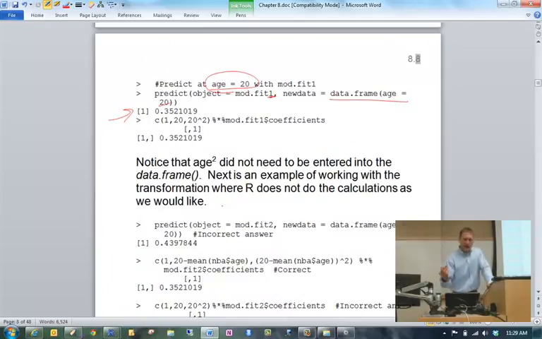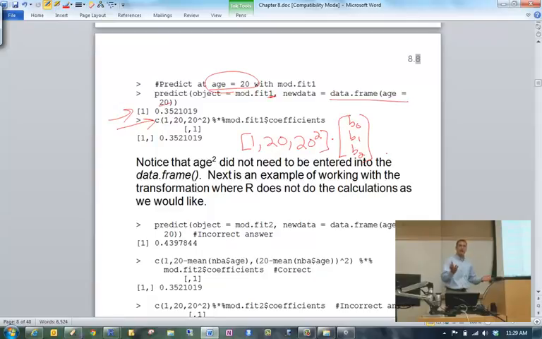And to emphasize the matrix calculations here, what I did was actually use the matrix calculations. So in other words, I had a 1 by 3 vector that had 1, 20, and 20 squared in it. I took it times the vector that had B0, B1, and B2 in it. And of course, I get exactly the same value. Remember, with the matrix calculations, you need to use percent asterisk percent to actually do the matrix multiplication.